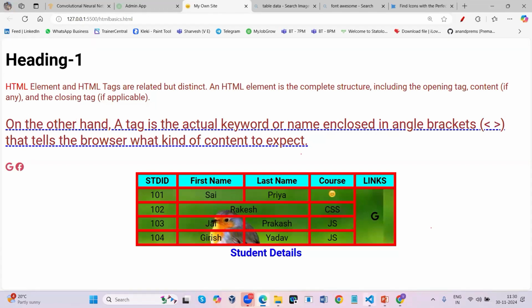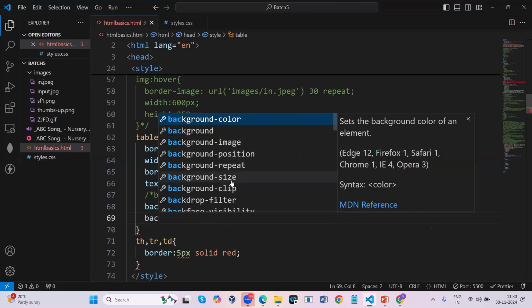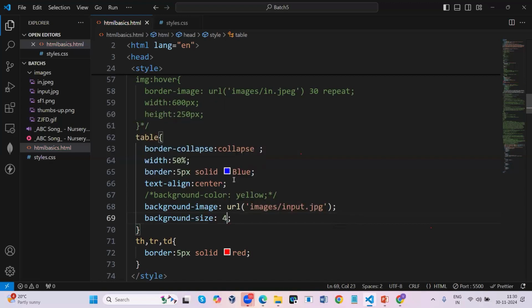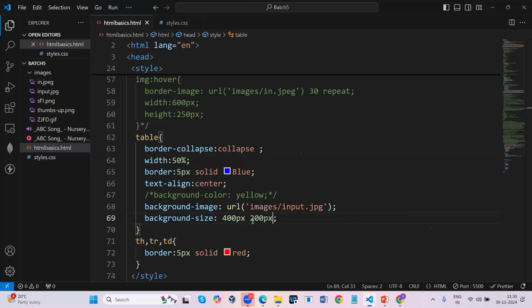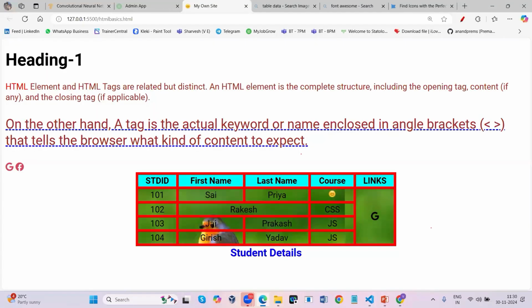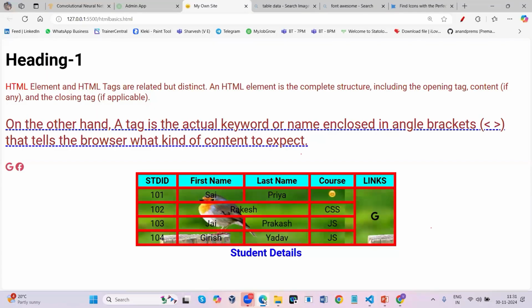But this image is not fitted properly. If you want to fit that image properly, background size, you give the width. So I'm giving 400 pixels width and 200 pixels height. So now you can see the image is little, you want to make it a little more. So I'm just giving 300 pixels height. So the complete, no, it's not coming. So just decrease the size. So now I'm giving 150. Now you can see the image, but the image is repeating for you.